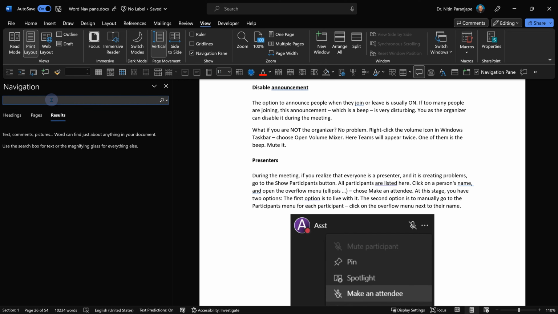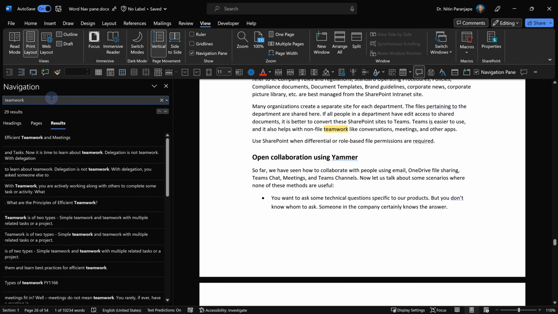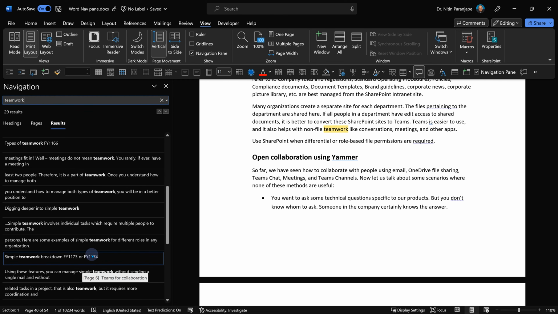Okay, so I'm going to search for something, let's say teamwork. The moment I do that, first of all, it tells me there are 29 results, and then it shows me the actual sentences where the word appears. And the word which I'm searching for is bold. Notice when I hover on top of that, it shows me the page number.